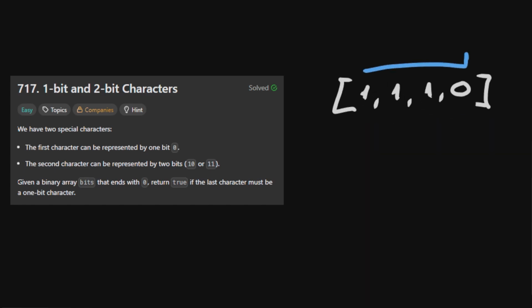We are iterating this from left to right, so first the I pointer is here at index 0. We have a 1, this means that this element belongs to character number 2. And this means that we need to move the I pointer 2 spaces. We don't care about what's next. We only care about the length of the current character. Okay? So at this point we move the I pointer here.